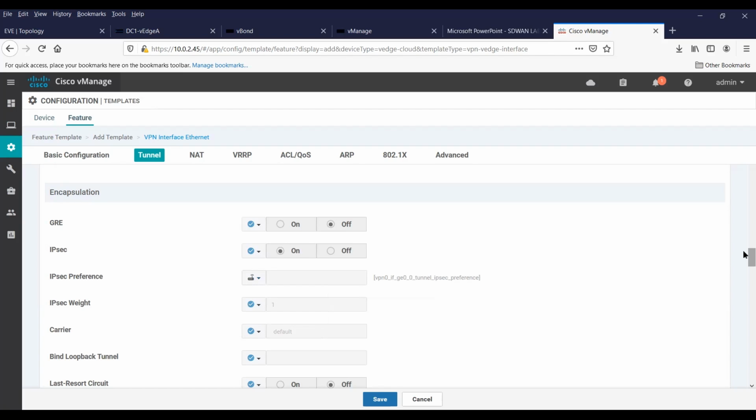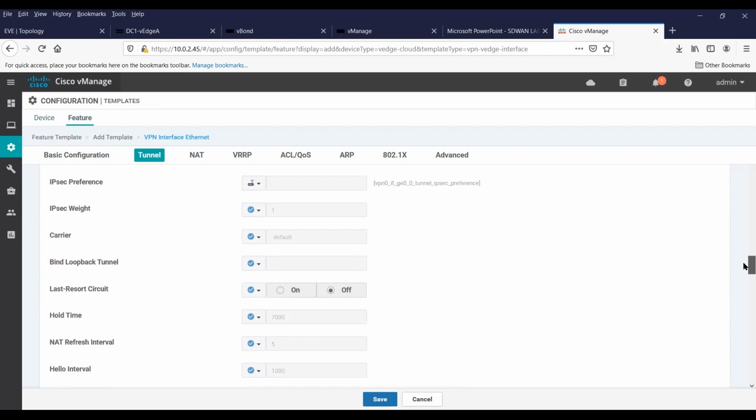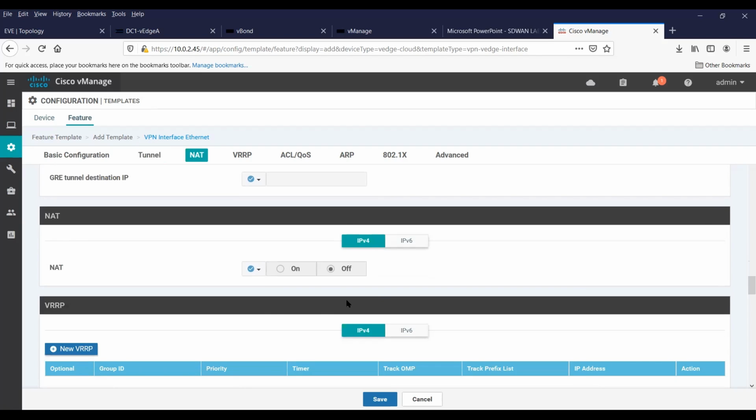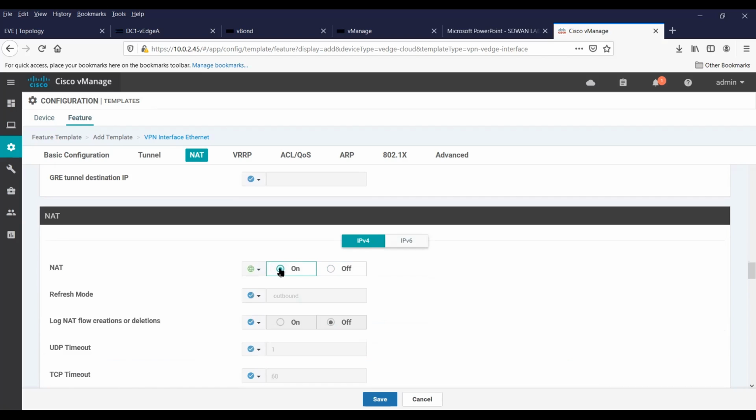Next, I will go on. Nothing for last resort, NAT refresh interval, nothing, hello interval default. Do you want to enable the NAT? Yes, I want to enable the NAT. And I told you why do I need to enable the NAT?